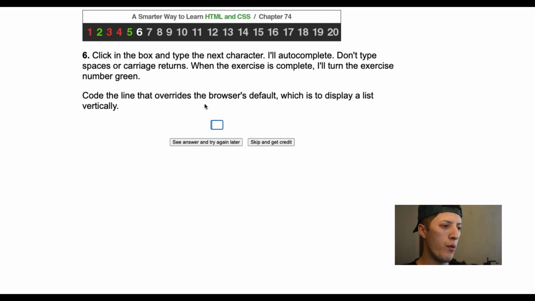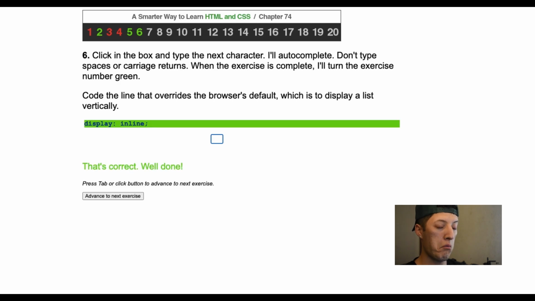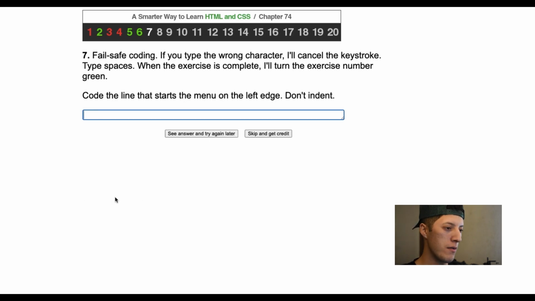Code the line that overrides the browser's default, which is to display a list vertically. So it would be width 100%. Display block, no. Inline, just inline. I rarely use this one. Usually I use inline block, sometimes block. Mostly it's like display flex or display grid.